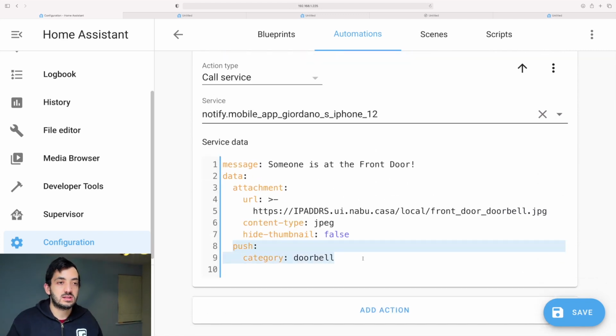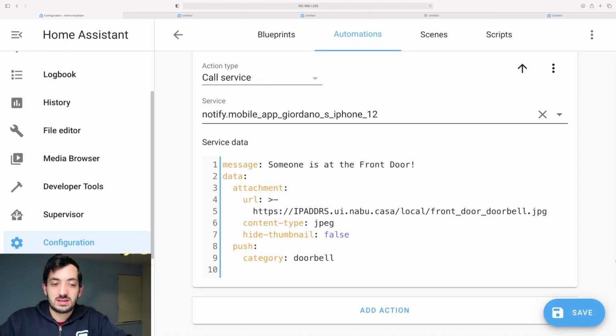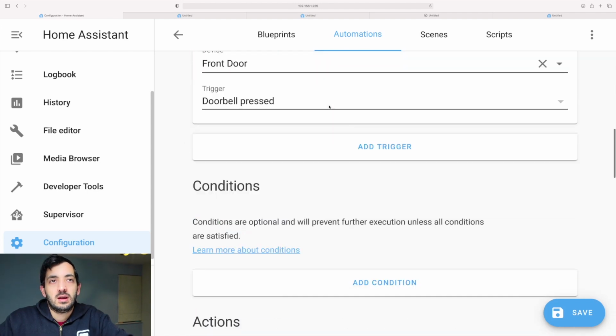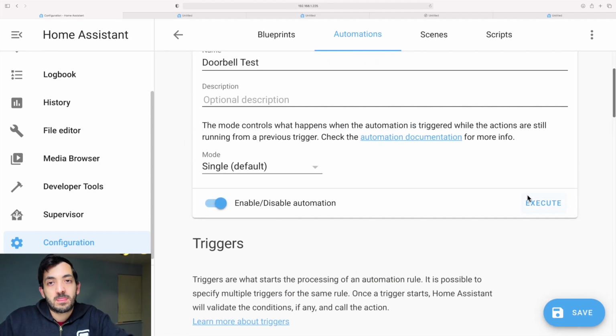Last but not least is that push category. And that push category is what we defined at the beginning when we were looking at that doorbell. You just leave that as it is unless you change names around. Now you can give this a save and we're all good. To test the automation, you can easily do that by executing, but actually the better thing is just to go downstairs and try that doorbell.